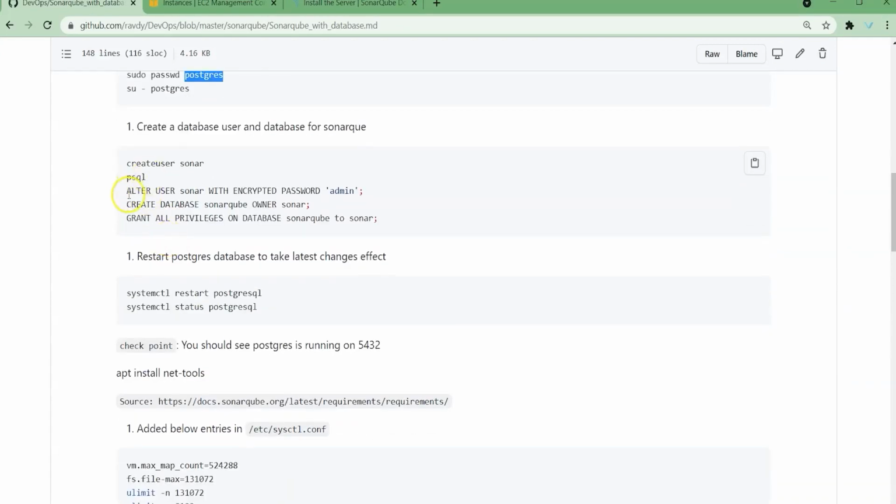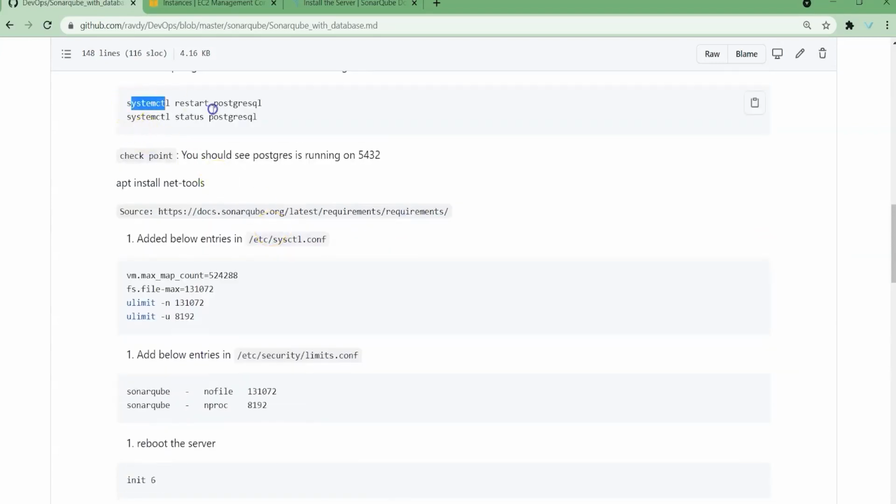After that, we need to create a database and a database user to whom we are going to grant access to the database. In this case, we are creating sonarqube as a database and sonar as a database user. After that, we need to restart our PostgreSQL service so that it will take effect.